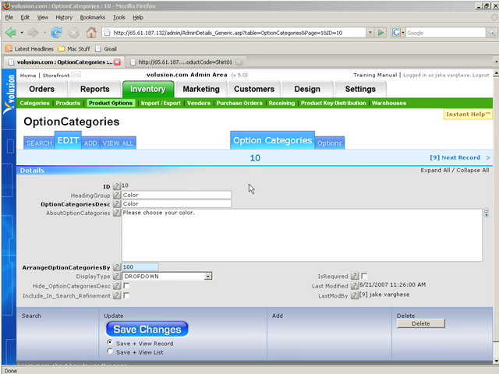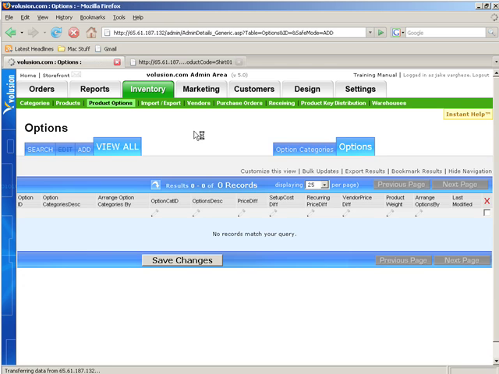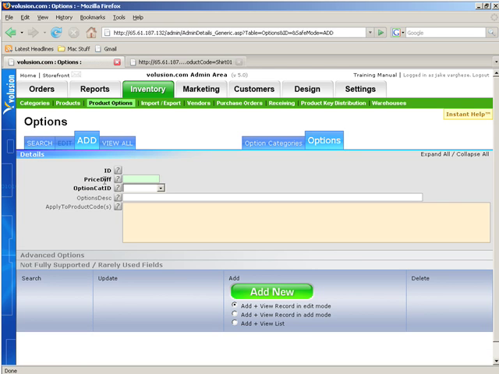So let's create our options. We'll go ahead and click on Options, and then we'll click on Add. Right here are the only two fields that you need to create any option. We're going to go through all the fields, but you only really need these two bolded fields. Like always, the bolded fields are the required fields.